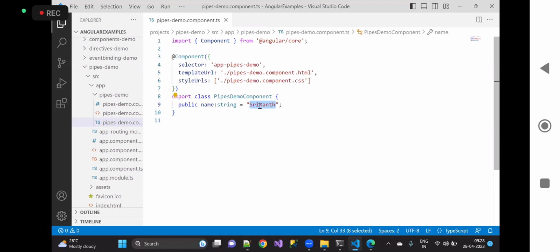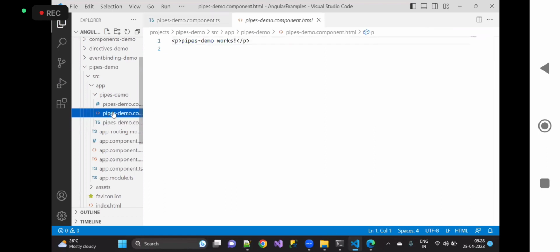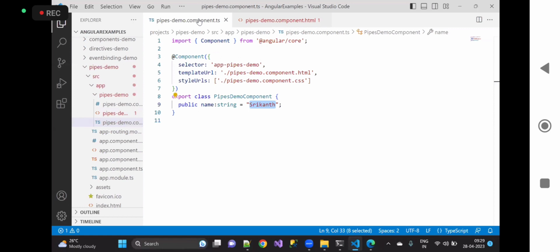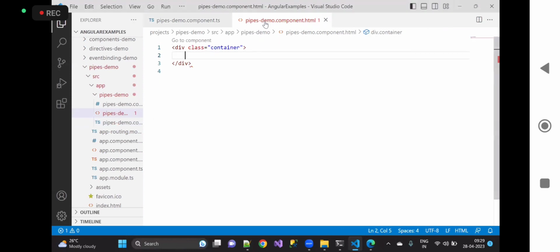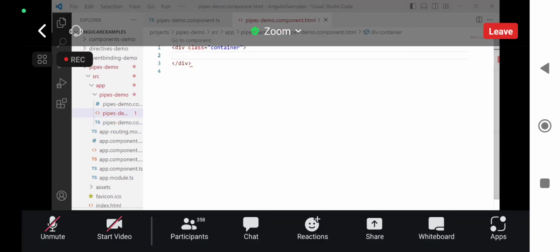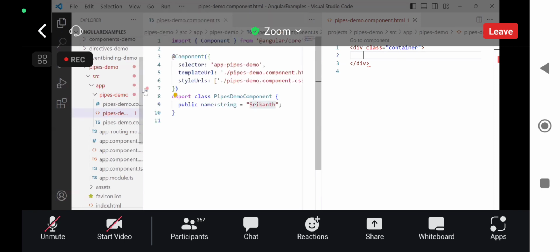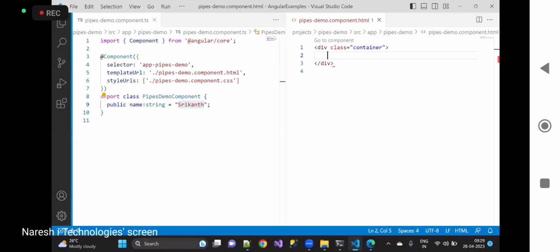Now how can we display this data in the HTML? Tell me how we can display this data in the HTML. I'll take a div which contains the class as container. Now how can I display this data? Tell me. By using which syntax? Interpolation, right? Very good. By using interpolation, we can. So I'll use an interpolation syntax.